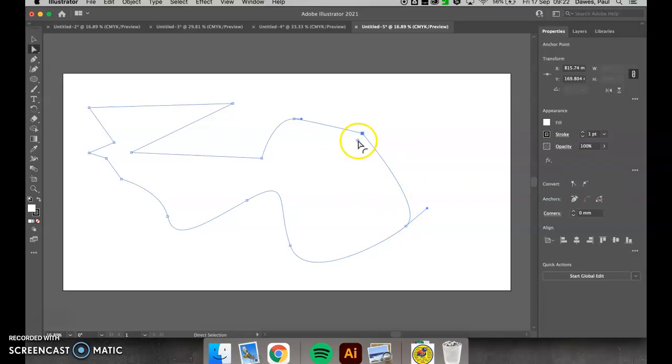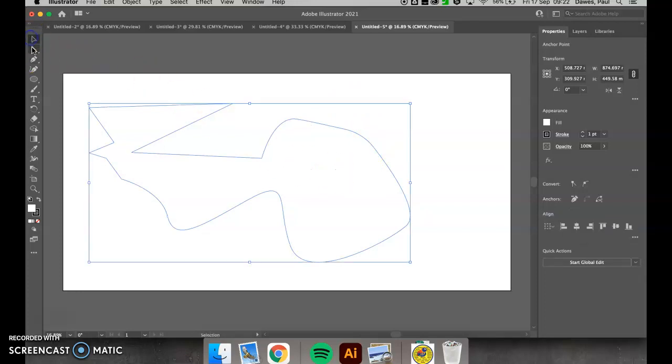Okay, this little thing here, this is a curvature. I can click on that, and look at that. It actually allows you to curve things. This is a relatively new thing, but that's basically it with selection and direct selection.